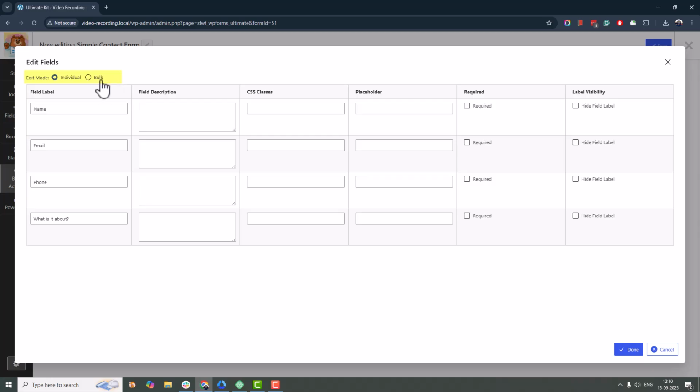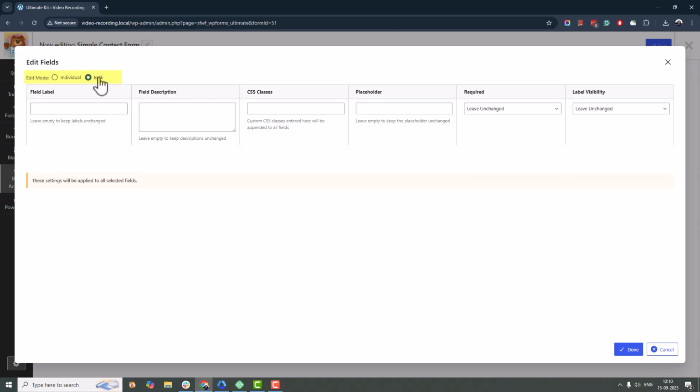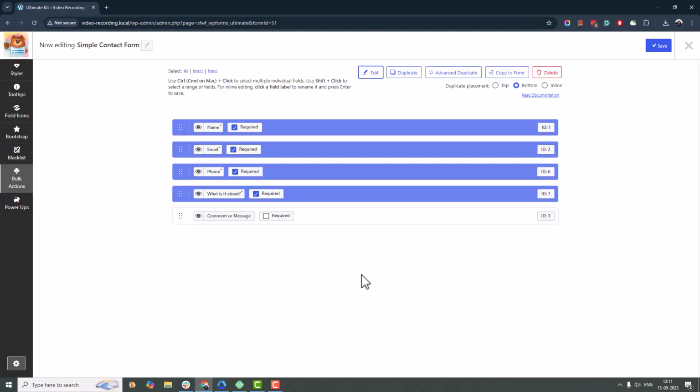Now, we have two edit modes. Let's start with Bulk mode. Here, the changes you make apply to all selected fields. For example, let's mark them all as required. Click Done, and just like that, every selected field is now required. Notice that only the changes you make get applied. Everything else stays the same.